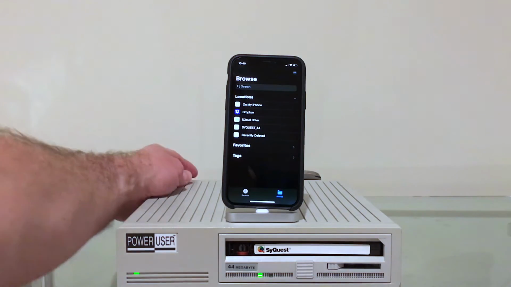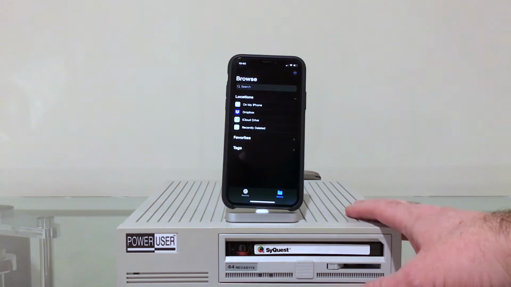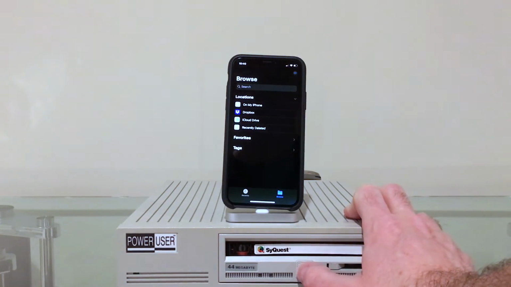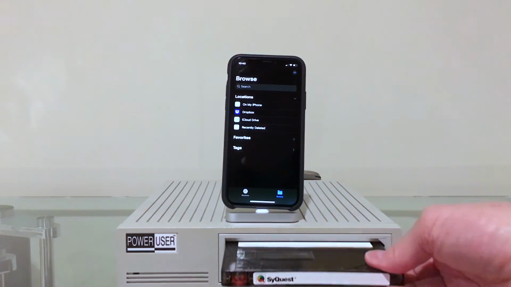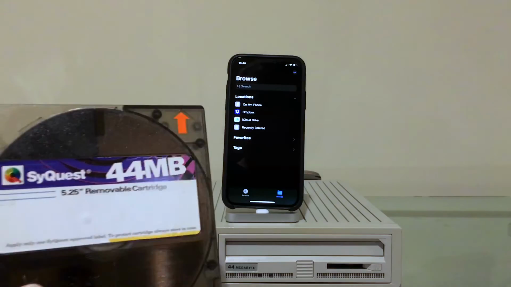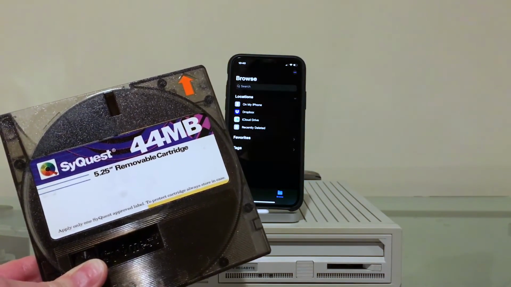Okay, so let's turn this off. If you've watched my other videos, you'll know that the iPhone Files app does not have an eject button. So when it comes to removable media, you always have to turn it off and then back on and hold down the eject button and wait for the disk to eject. The SyQuest drive is a little different. It has a manual eject, so we don't actually have to power it back up. I just hit this button here, and this little lever comes out. I slide the lever over, and out comes the disk. So there we have it, SyQuest 44 disk working just fine on the iPhone.